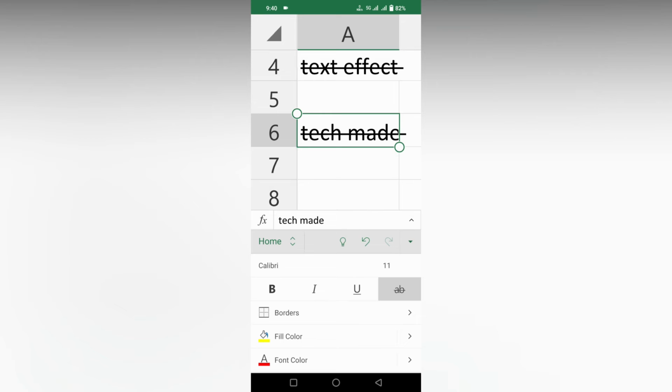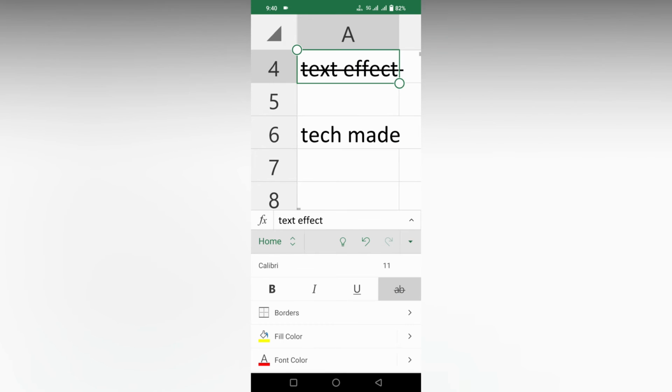If you want to remove the strikethrough text effect, you just click on the same thing like this. You can just click on the cell and remove it, or click on the cell and apply it. This is how you apply or remove that strikethrough text effect on your Microsoft Excel mobile.